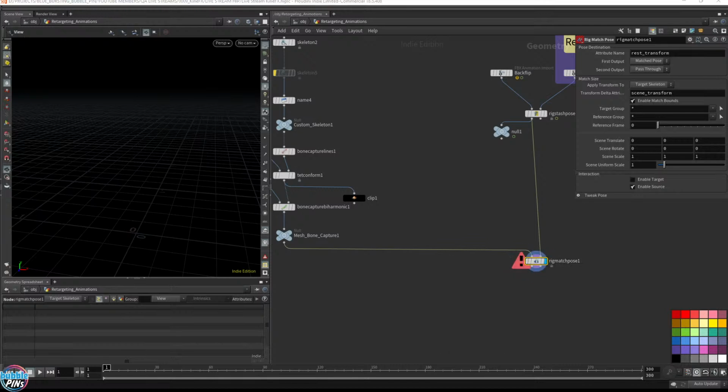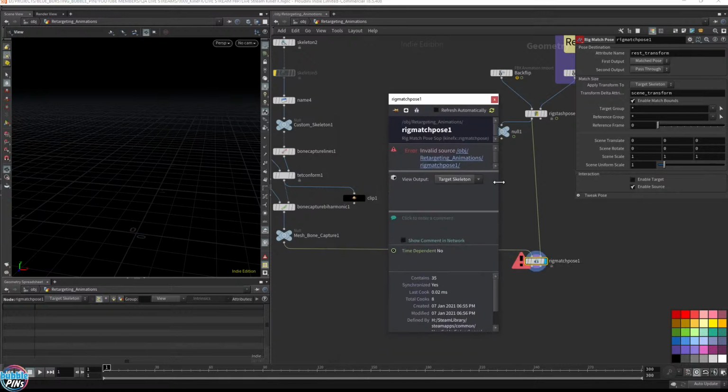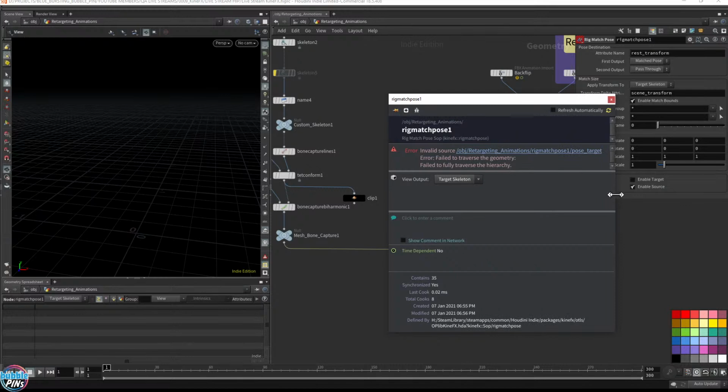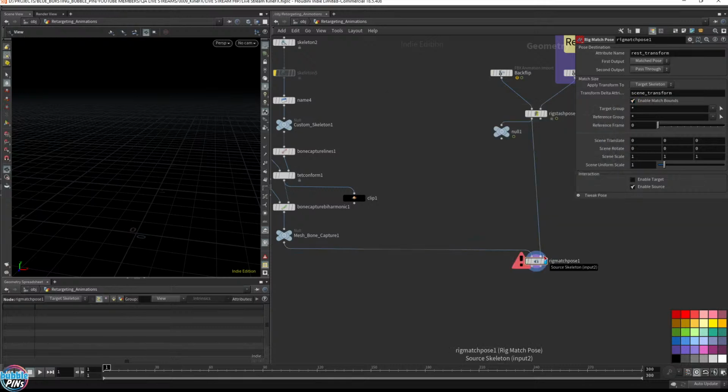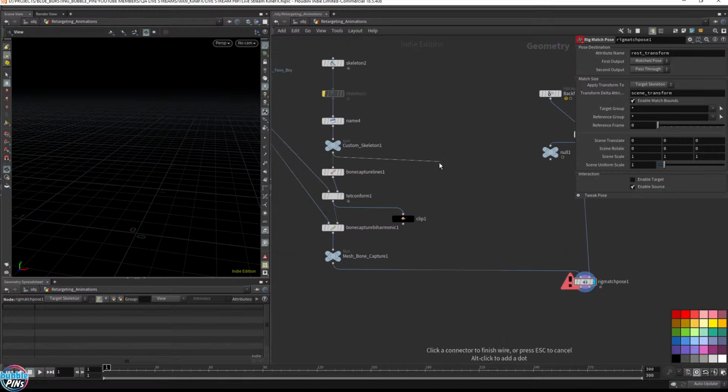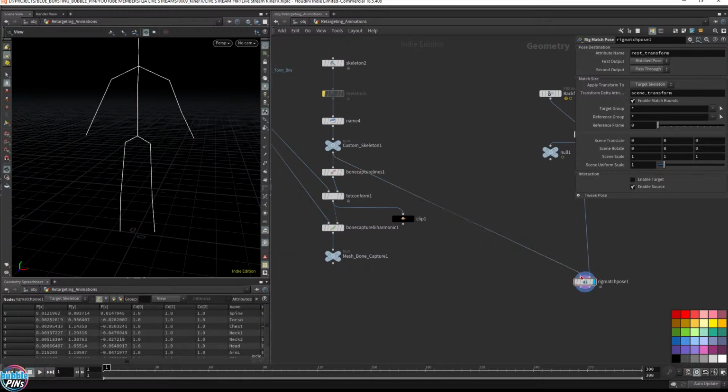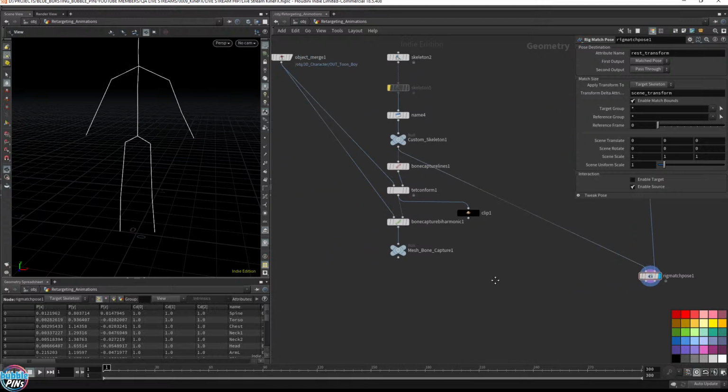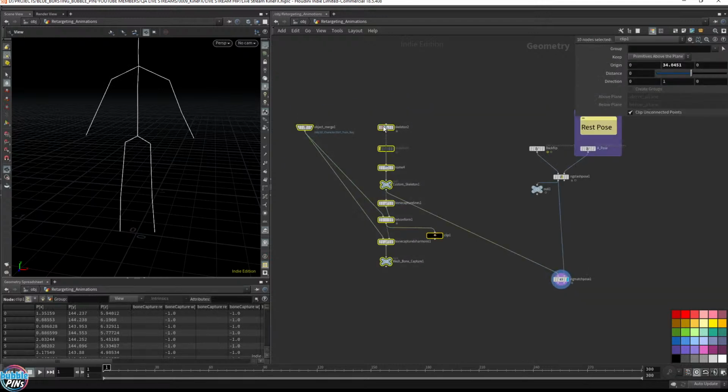What is it complaining? Invalid storage part. Failed to traverse. Pose target. Oh, am I missing something? Oh, my bad. Sorry. That goes up here to the skeleton. I attached it to the mesh. It goes to the skeleton. Oh, let's bring everything down.